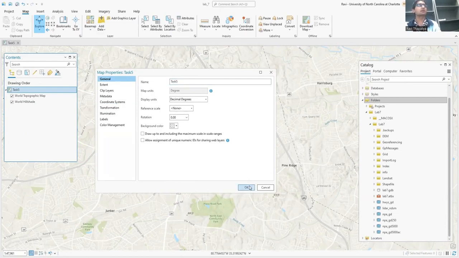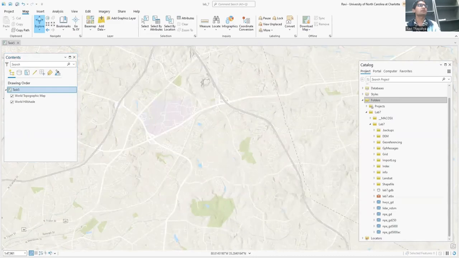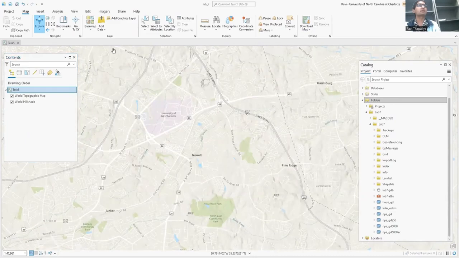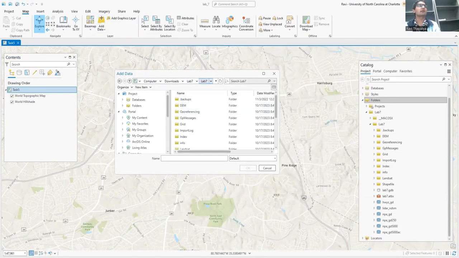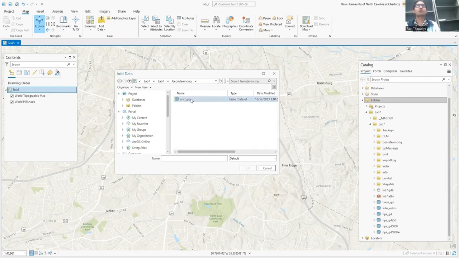and click OK. In step 2, go to the map tab in the ribbon and click add data and then navigate to your lab 7 folder where you downloaded your data and then go to georeferencing folder and select uncc.jpg, then click OK.